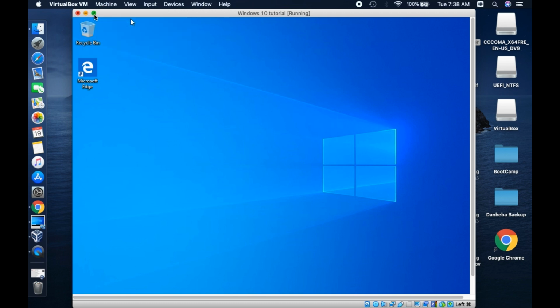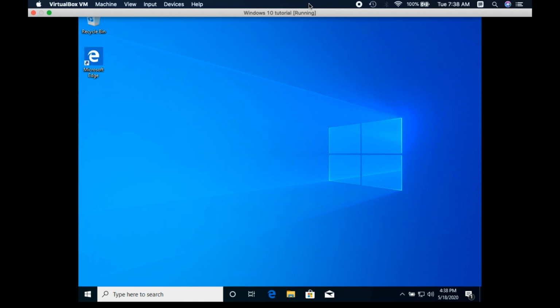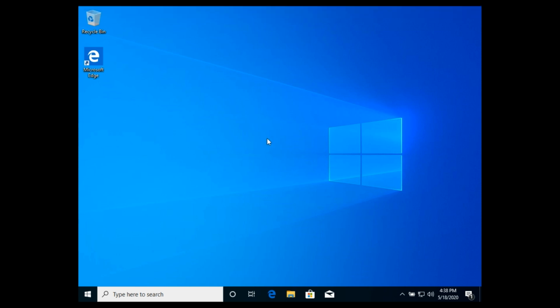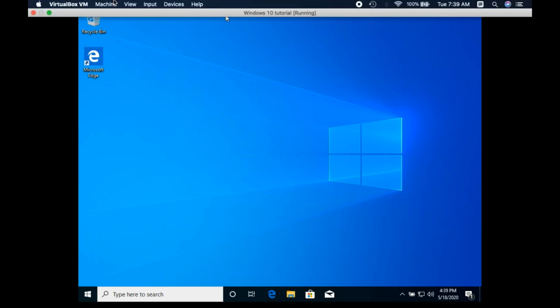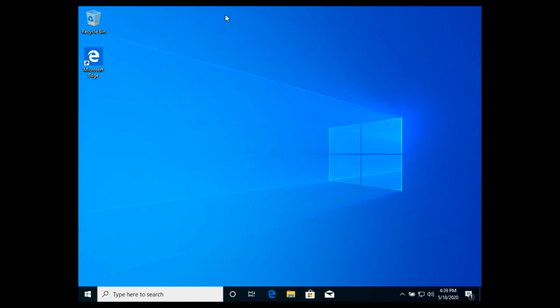And I think it's because I'm recording that it's a little bit jumpy. So we're going into full screen, and you can understand what is happening here. It's not in full screen mode. So what we want to do is go to Devices, and then Insert Guest Additions CD Image. What that does is plug in a particular setting.